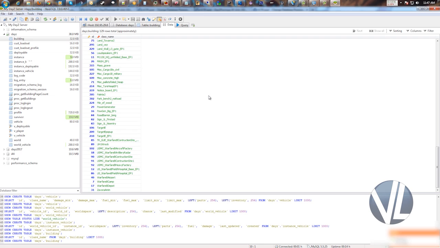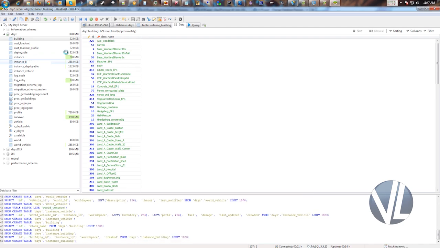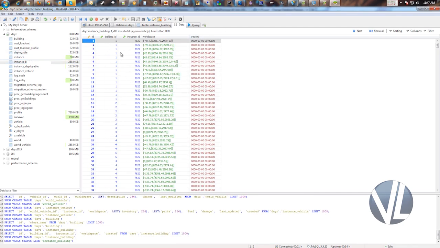Buildings are custom buildings if you want to add them in. By default, there's no data in this table. If you want to add custom buildings to your map, you can add all the different building class names here, and then in the instance building table, you would make entries there for each position you want those buildings to show up.